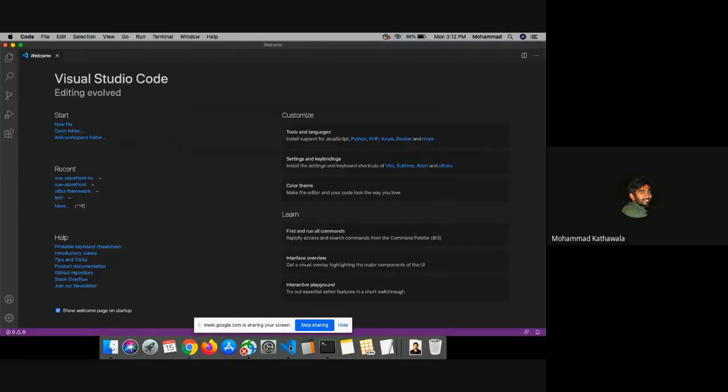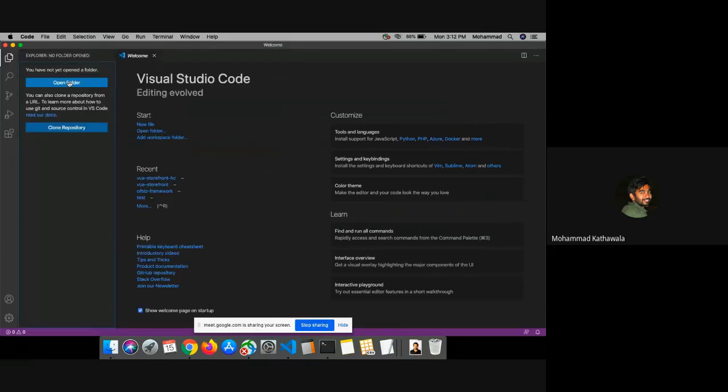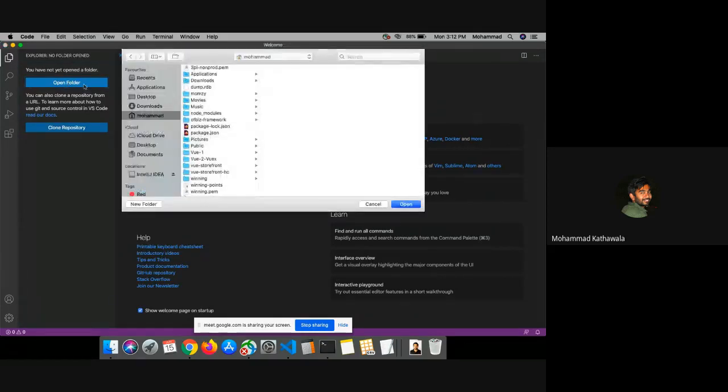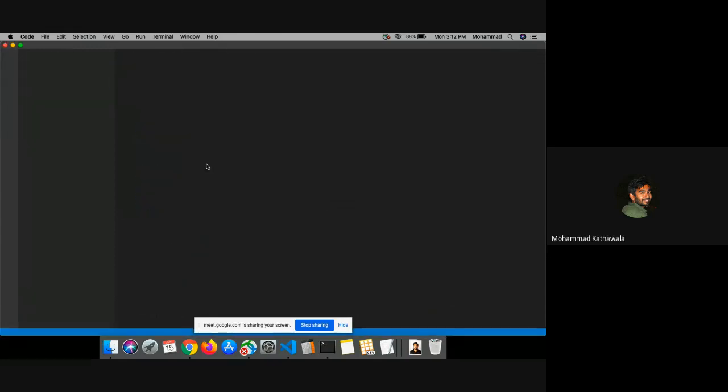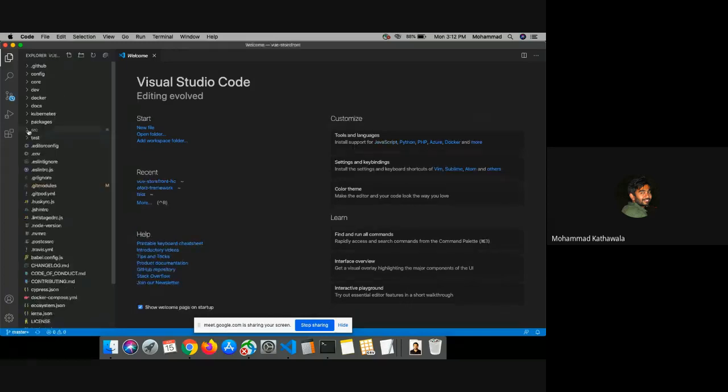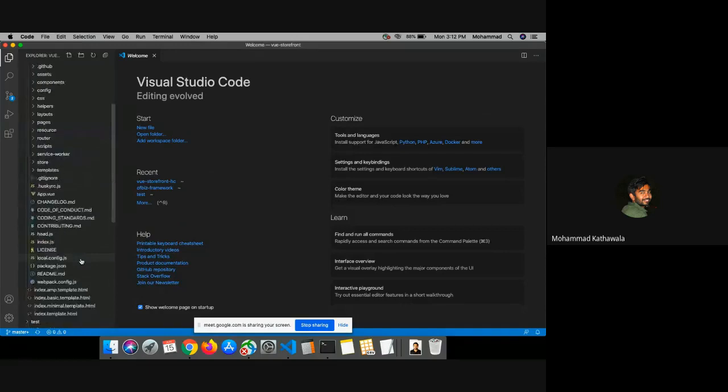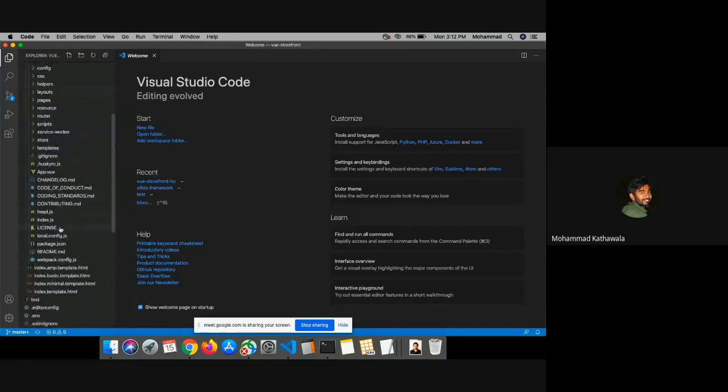So I'll just open this project in a code editor first. Here you can see we have the Capybara theme downloaded, and in that there is no local.json file yet. So this is the missing step here.